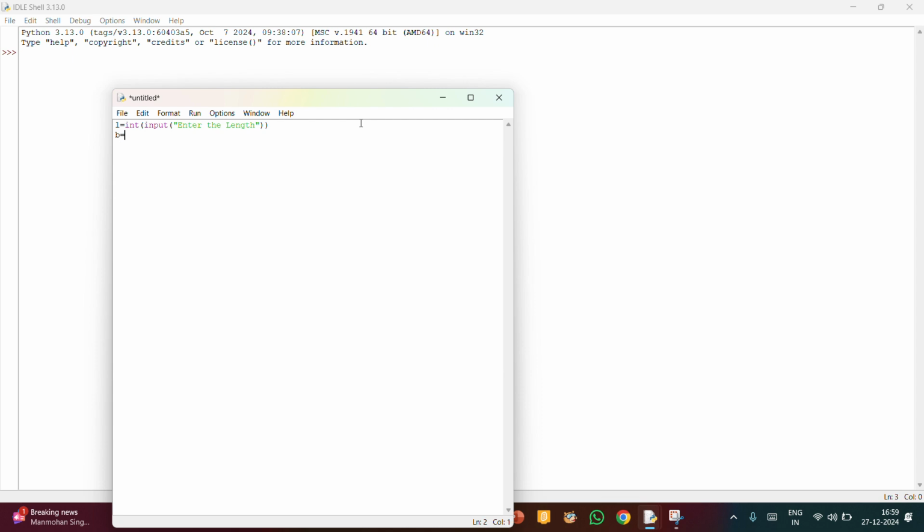B = int(input("Enter the breadth:")). Again inverted commas and double brackets.